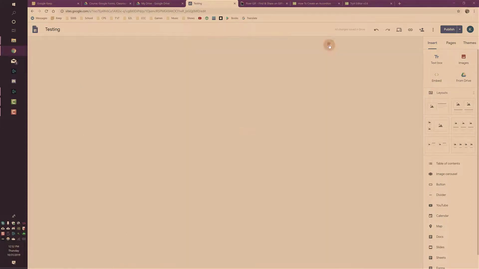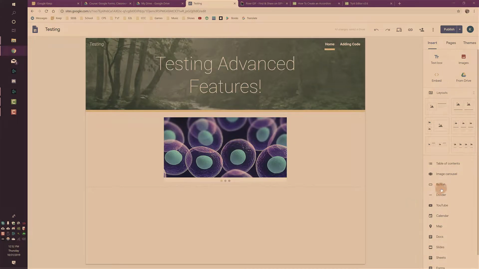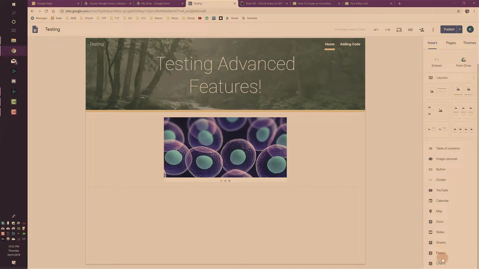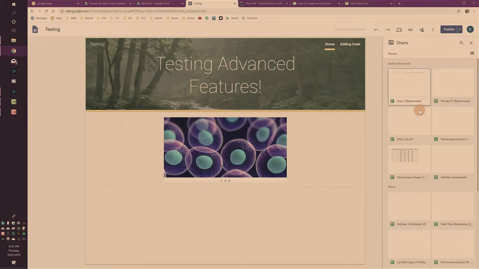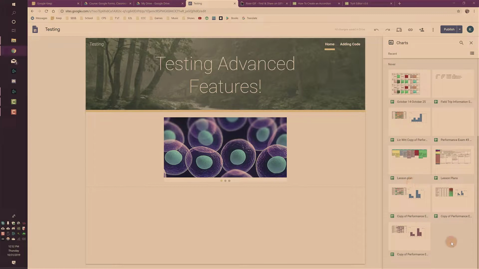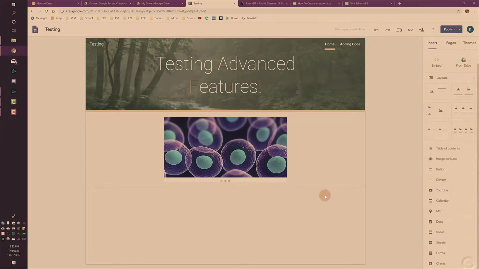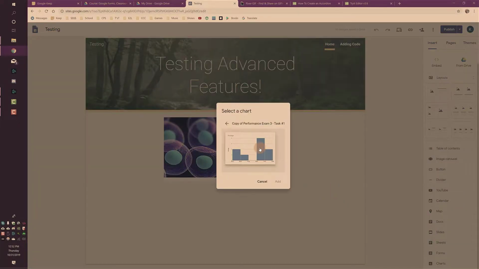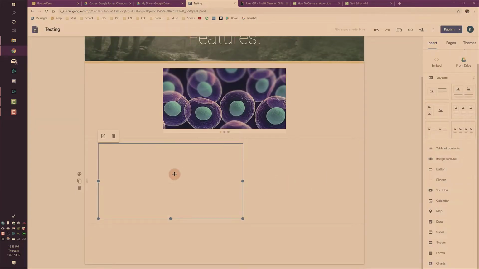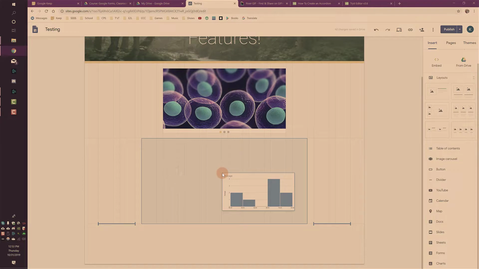Now lastly, I just want to show you that you can embed a bunch of other things, including charts that you have from any type of data from a Google Sheet. So if I click charts, I can find a chart here that I can add, for example, from a performance exam. I hit insert, and I can click on this specific graph right here. This graph I made within a Google Sheet. Actually, somebody else made this from a different performance exam from another class that I teach. I hit add, and then this data will pop up that I can manipulate here.